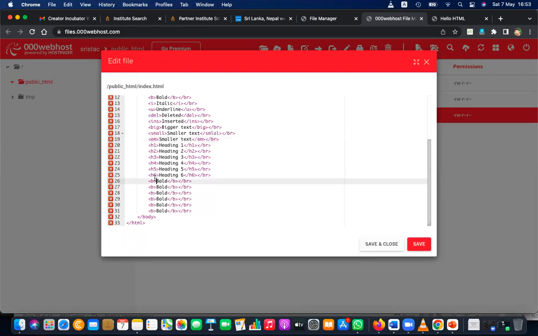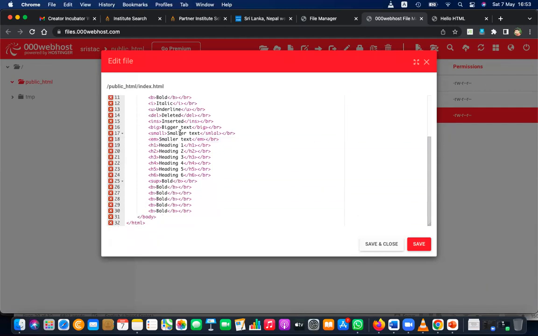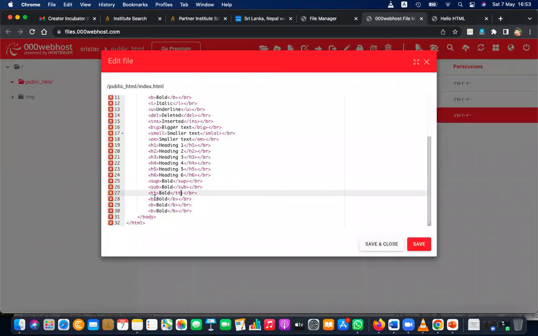Then you have a superscript, SUP. Then you have subscript, SUB. There is something called typewriter text, TT is for typewriter text. Bold, italic, strong, EM, heading, bigger, small, superscript, subscript, delete, inserted, code, code text. Code is also typewriter text.